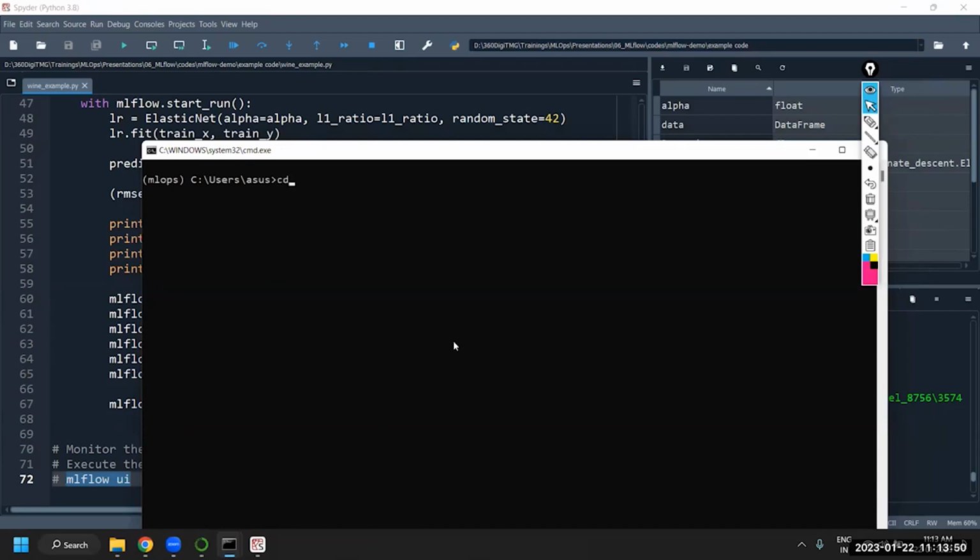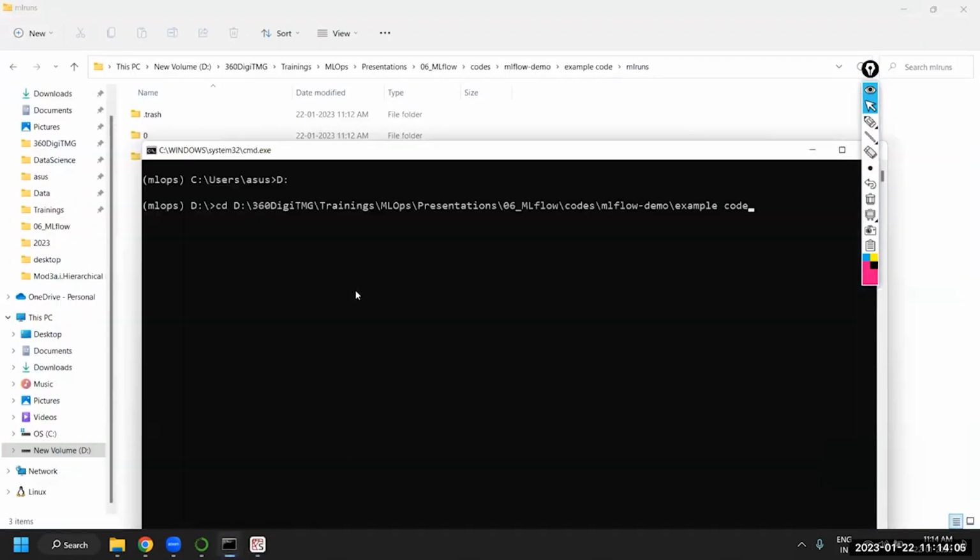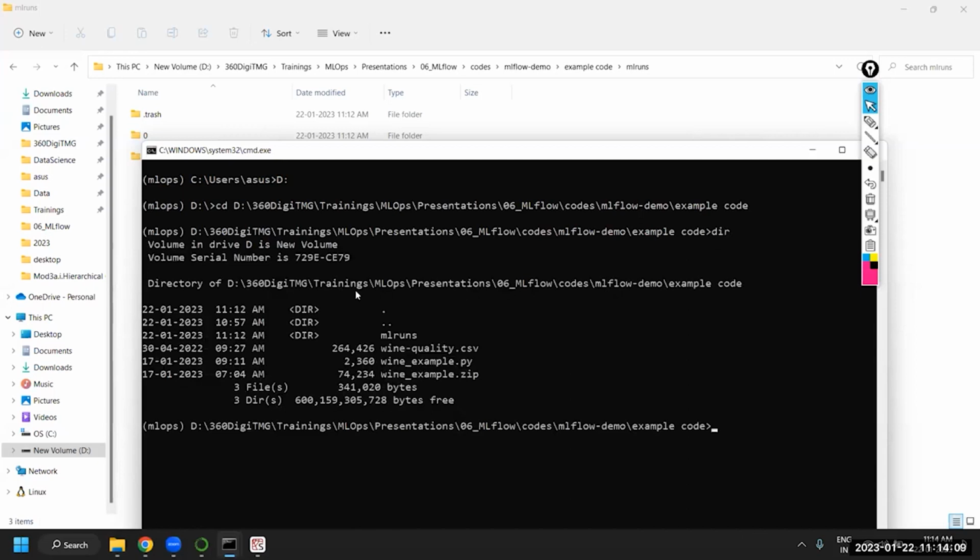So go to the location where you have this mlruns folder created. I'll select this path here. At the top, you can see it in Spyder, right? In that location, you can see that. I will just put that location here. You will see that the mlruns folder is there. Here you will say mlflow ui.